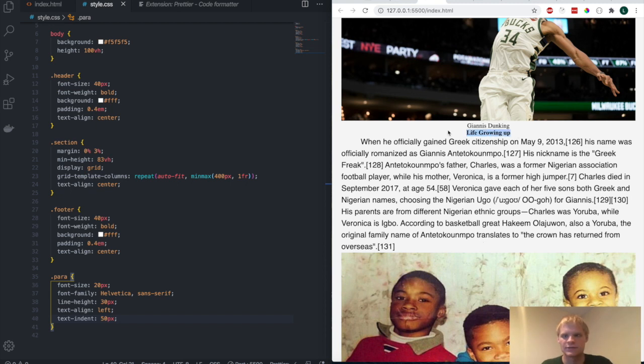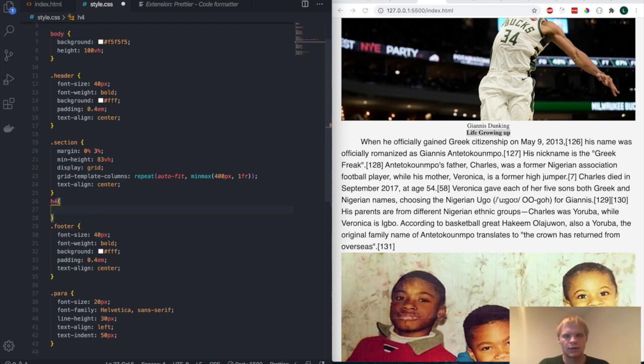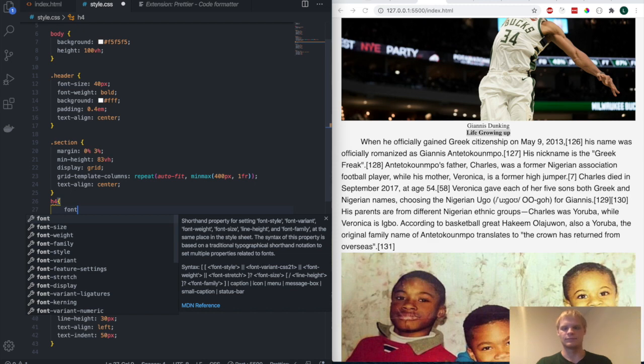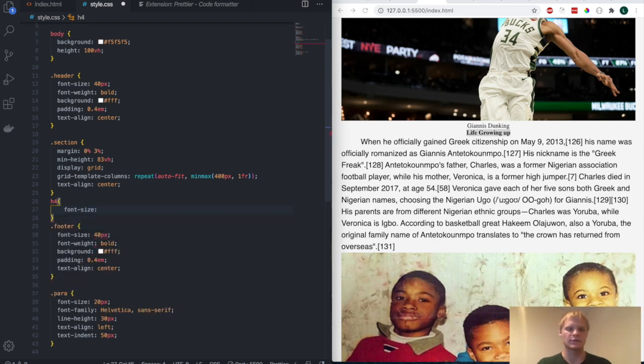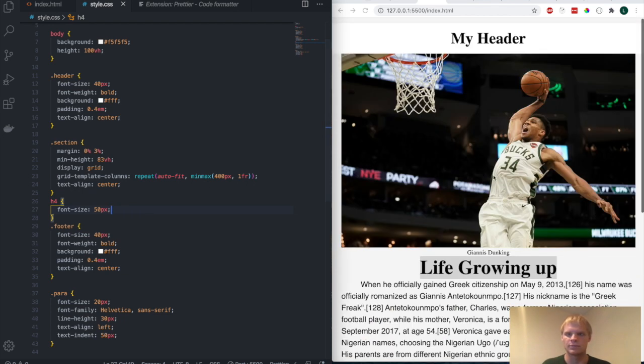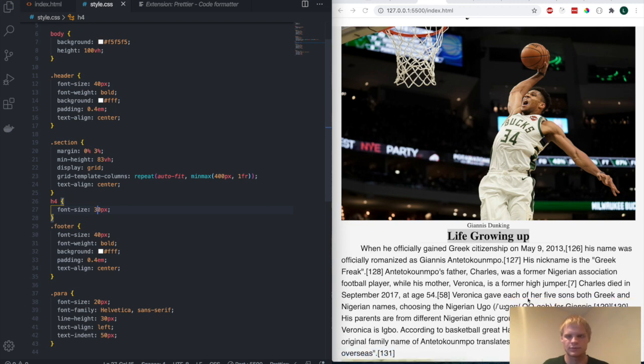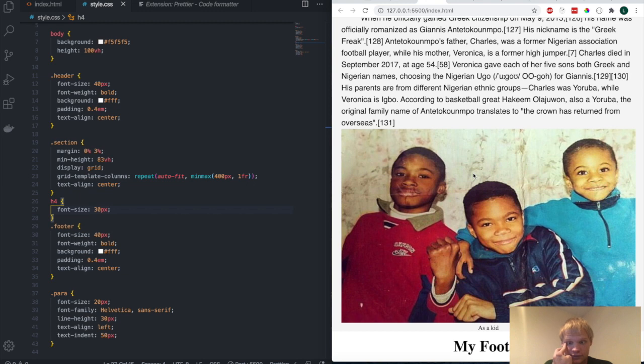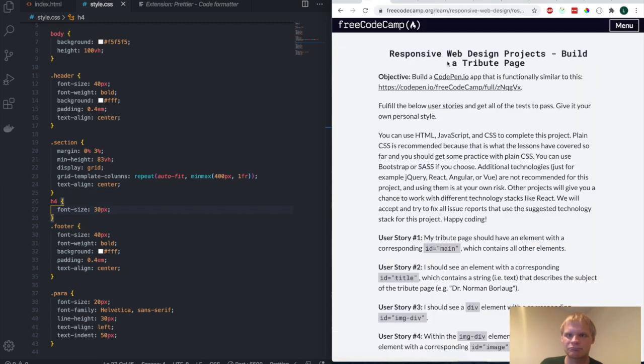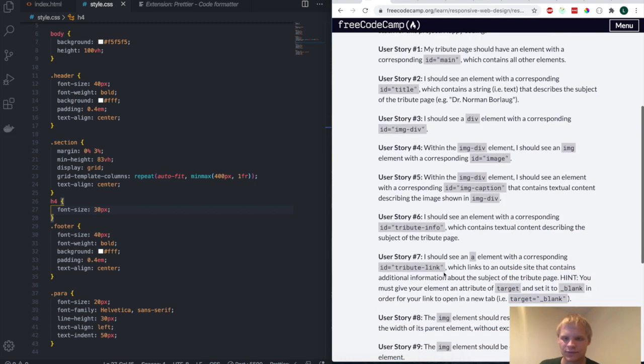The only thing is this life growing up. So to select that, since I made an H4, I can just do H4. And we'll make the font size a lot bigger. Font size, we'll make like 50 pixels. That might be too big actually. Let's go like 30 pixels. Yeah, that's better. Life growing up. For now, I think this is a good start. So that was my build a tribute page. Obviously, there's a lot more you can do.